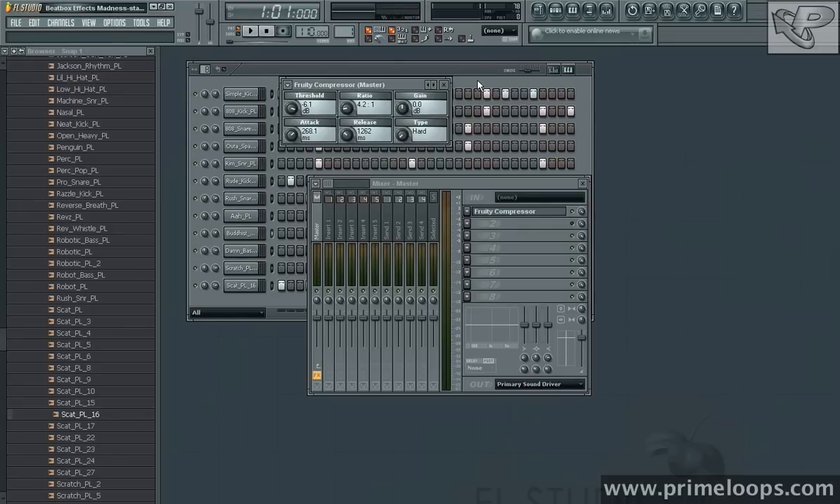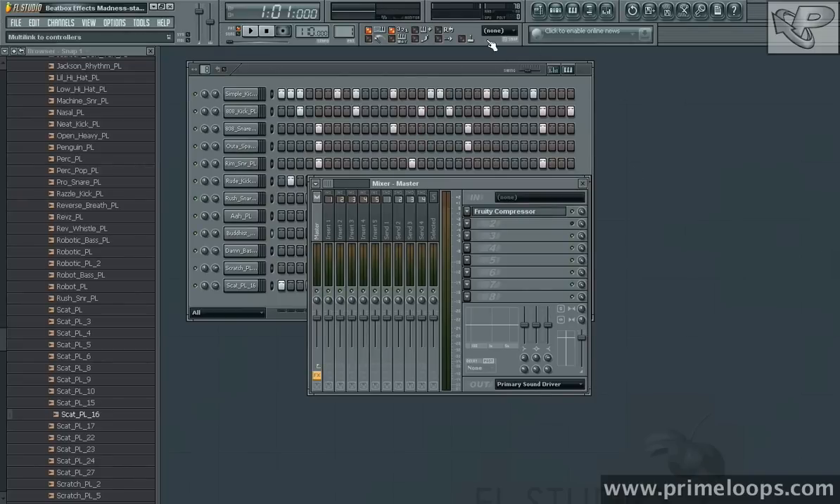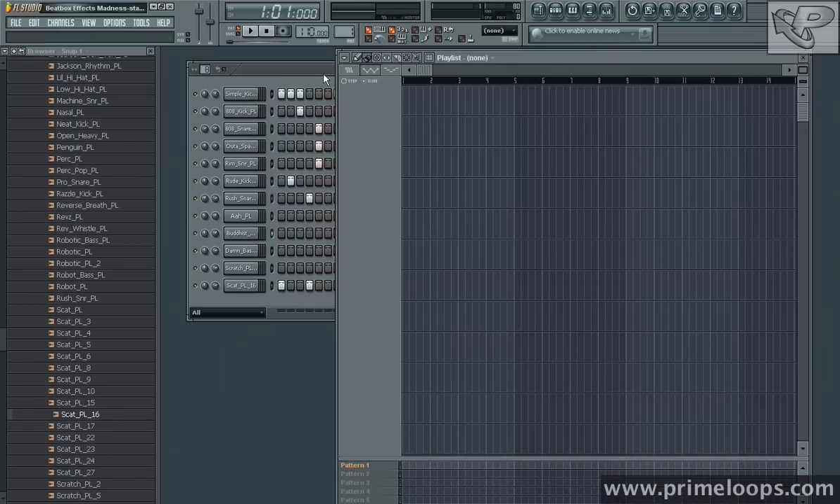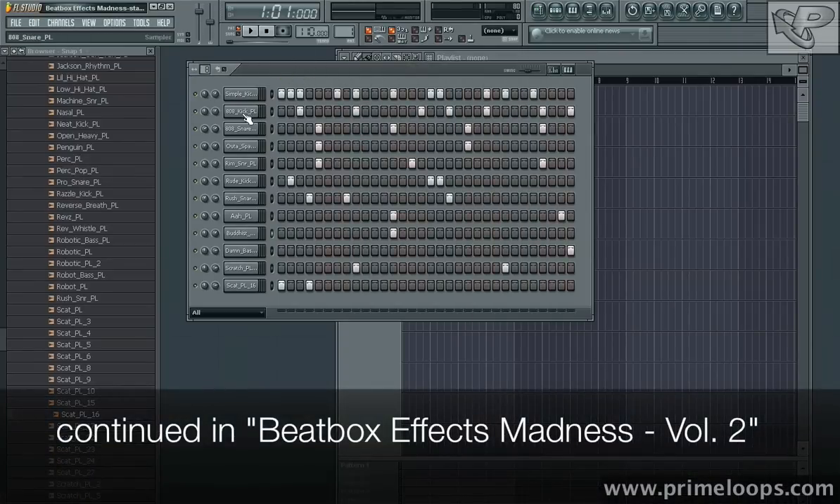Now that I've balanced out some of those major peaks in the sound, and we're not constantly going into the red up here in the peak meter, we can move on to doing some automation of effects as well as individual sound parameters. I'll bring up the playlist view right here, and then I'm going to go through my sounds and find one that I'd like to automate first.